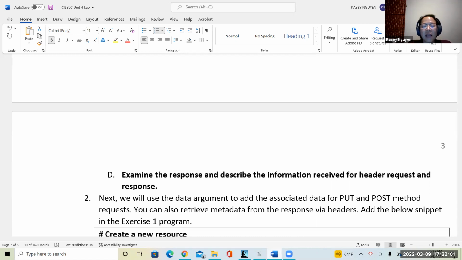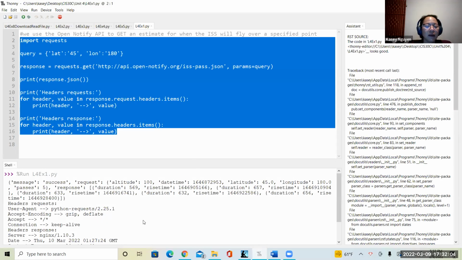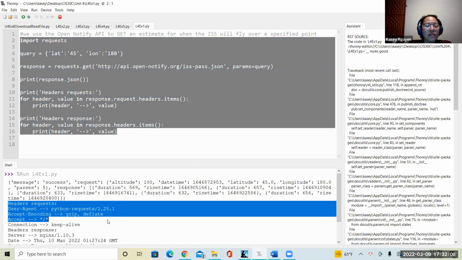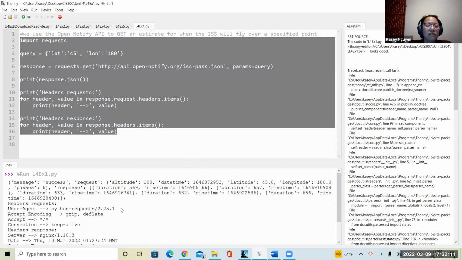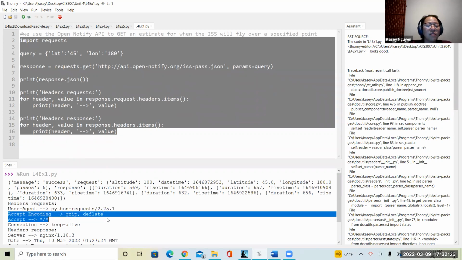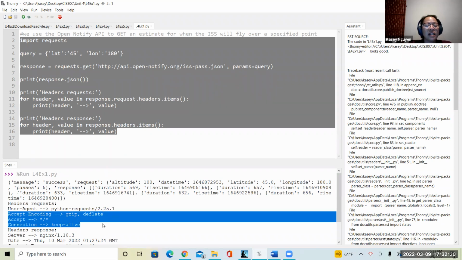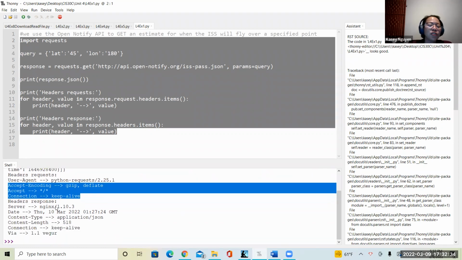So when we go back to that, from the request, we receive the user agent, which is Python. Now, why is it not showing? Because it's using the library and it works with the older version. Also, it's going to accept the response, and it shows you the encoding, what it accepts, and its connection status.